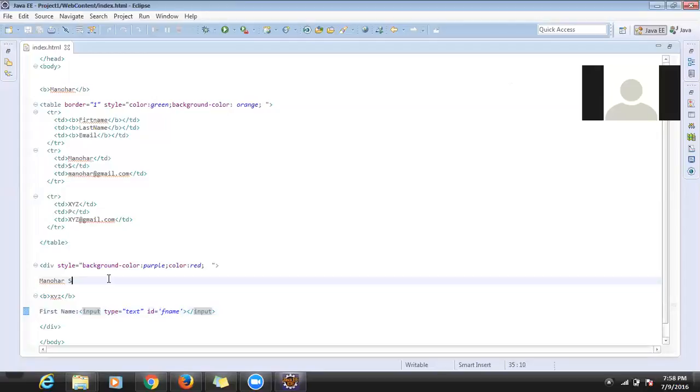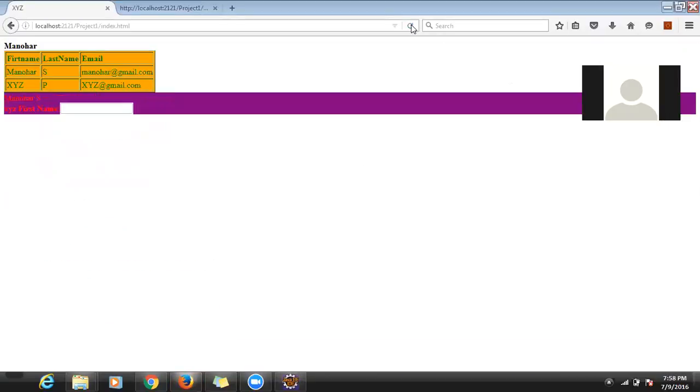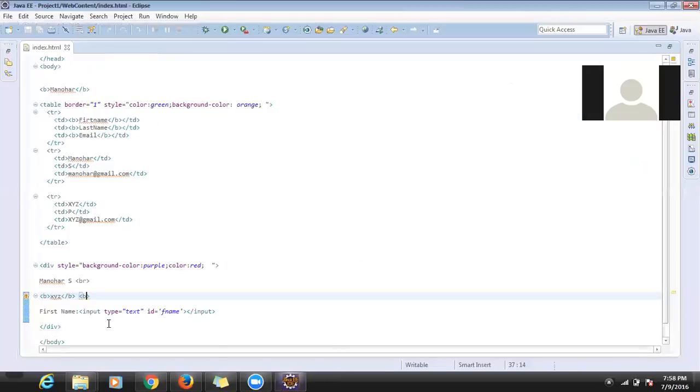Break, slash n, that is in Java. So here, break. Now go back to your page and just refresh it. See, Manohar S in the first line and second line XYZ, first name equal to something. So this is a different div and this is a different div. Like that you can write n number of divs and you can give your own colors.